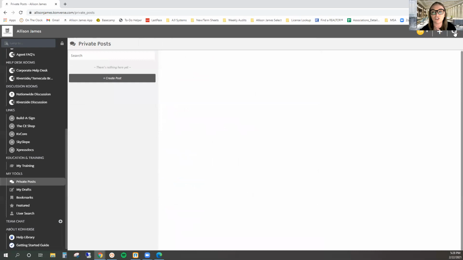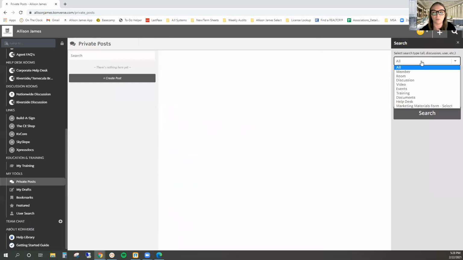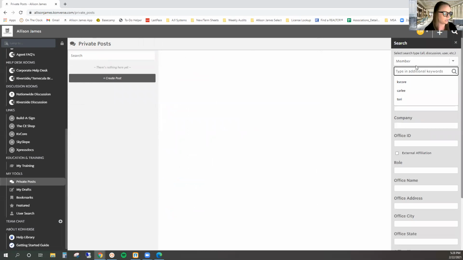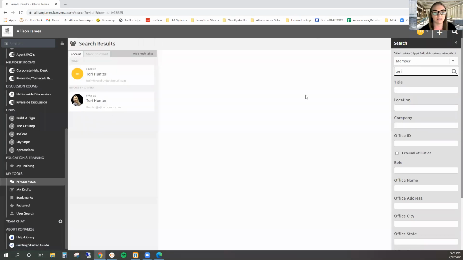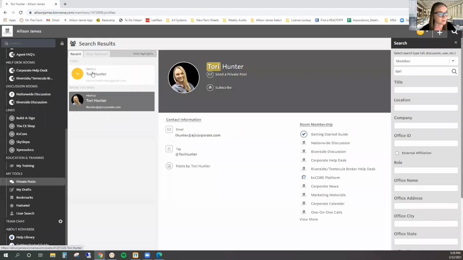You can actually search for a team member. So what you'd want to do is change this drop down to member and start typing in my name. Now, as you can see, it's going to come up with two profiles. The one you would want to use is the AGI corporate one, so the one that has my photo, not the one that I'm using today for training purposes. But what you can do is you can click on my profile, and under my name here, you can go ahead and send a private post.